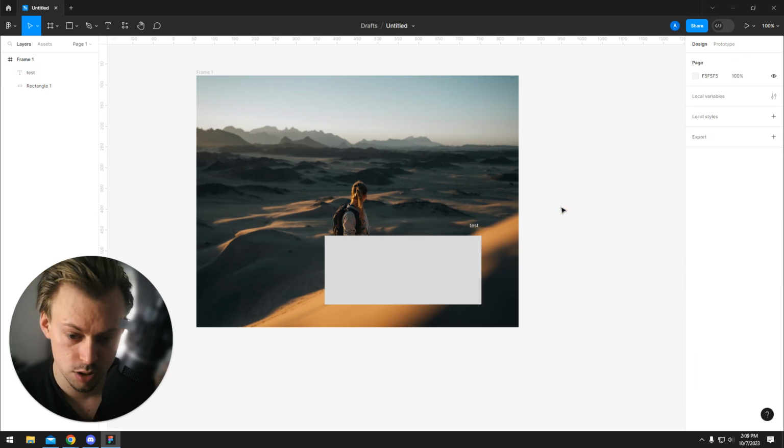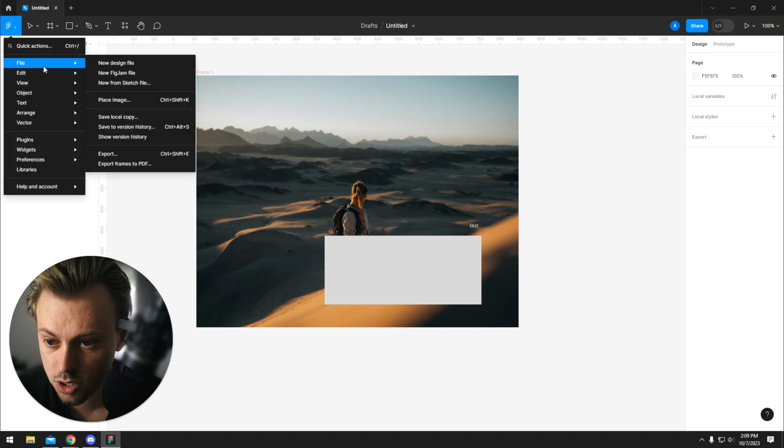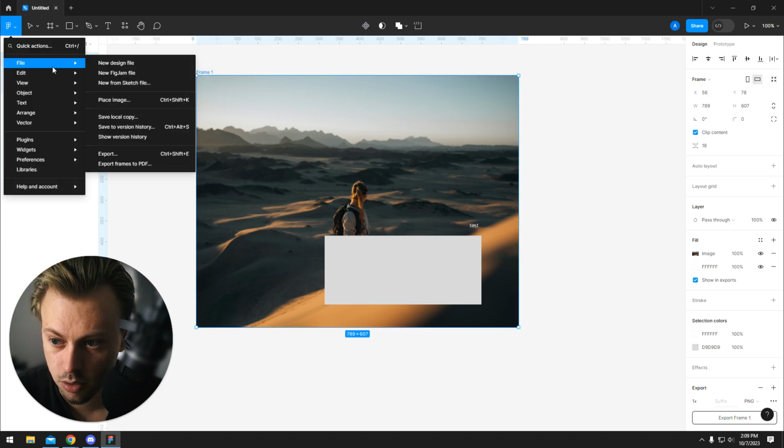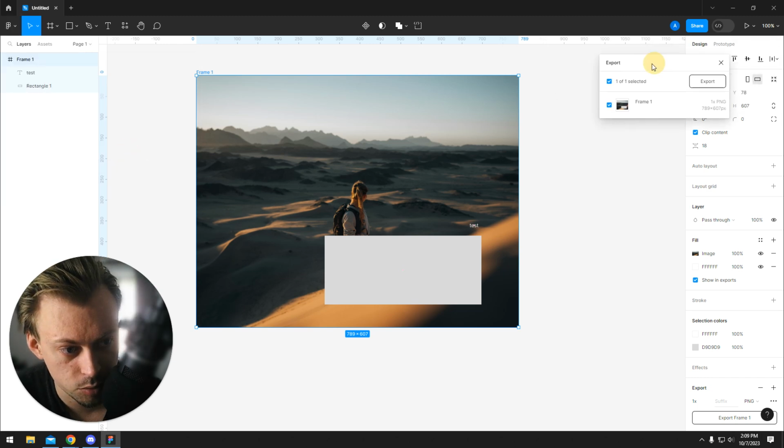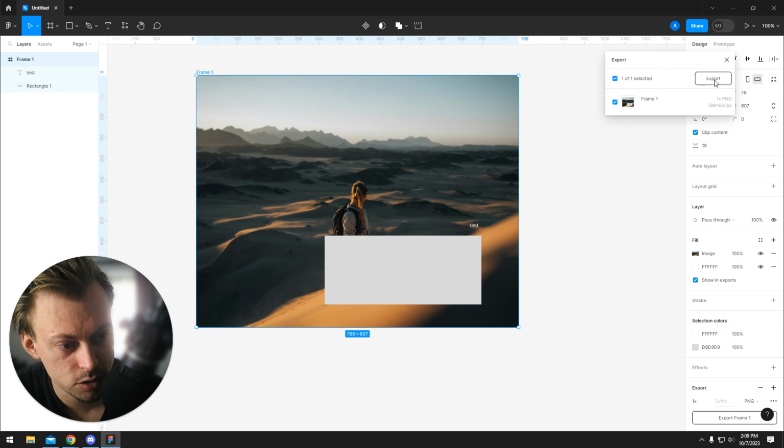Now, if you want to export stuff, an option is to go File, Export, and then you have a pop-up right here. I mean, it probably is right there. Mine was there. So you just click on Export, and you end up with a PNG file.